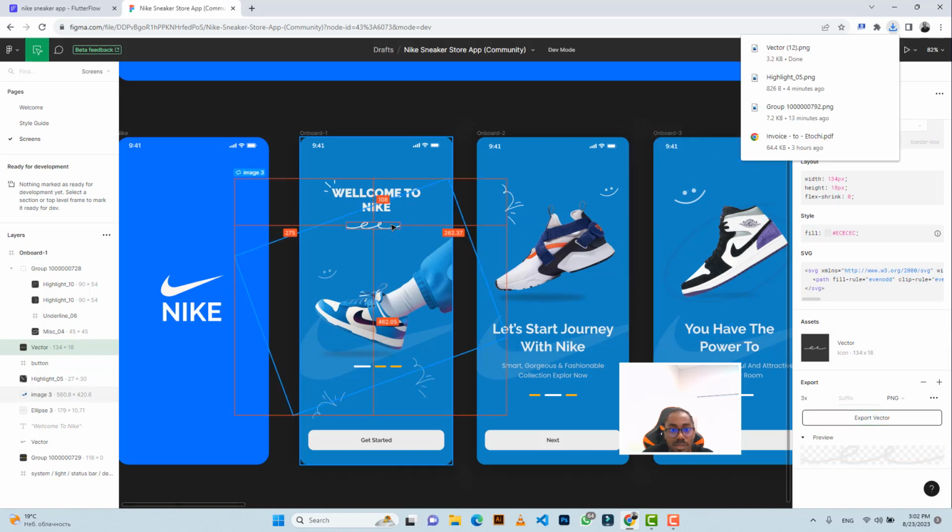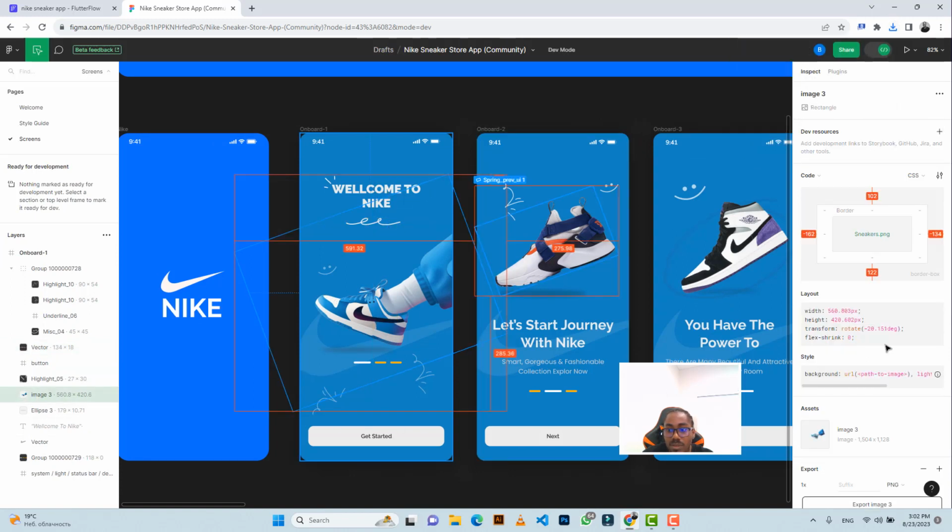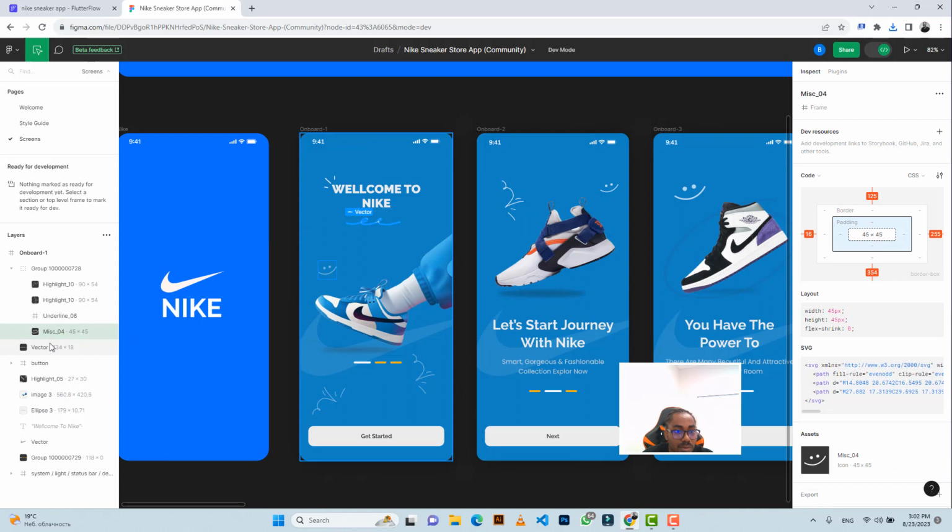Okay, so this is the dimension for these. The dimension for this is, let me see. I've lost track of that again. No, I think it's this one. So we have, this is 134 by 18 pixels.